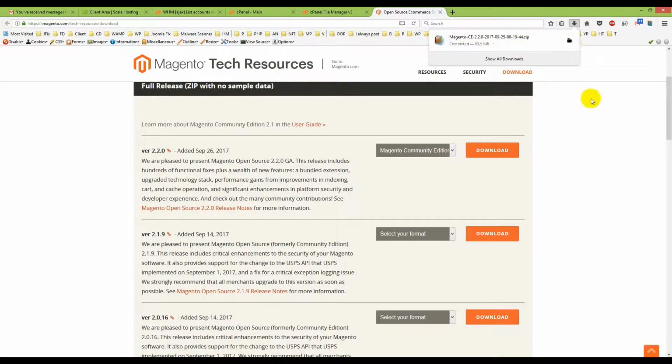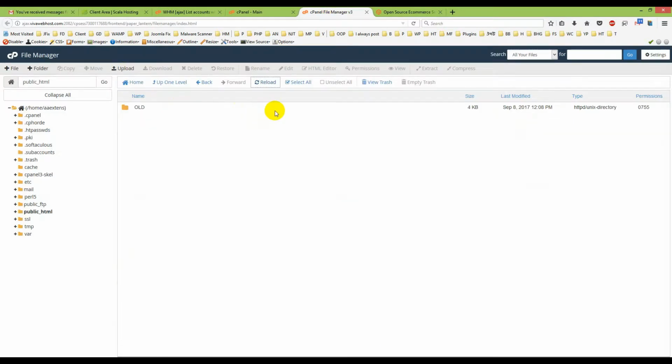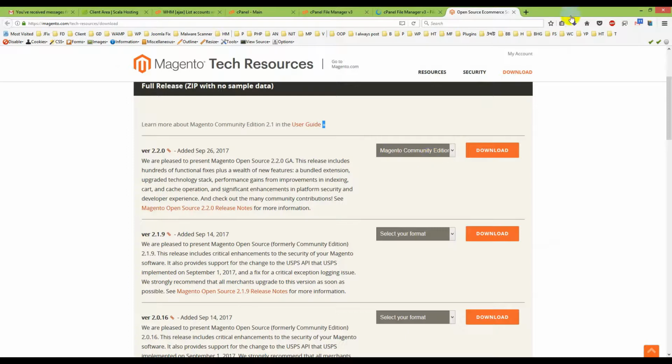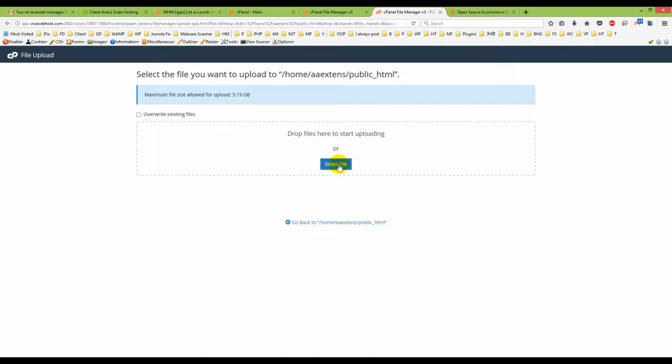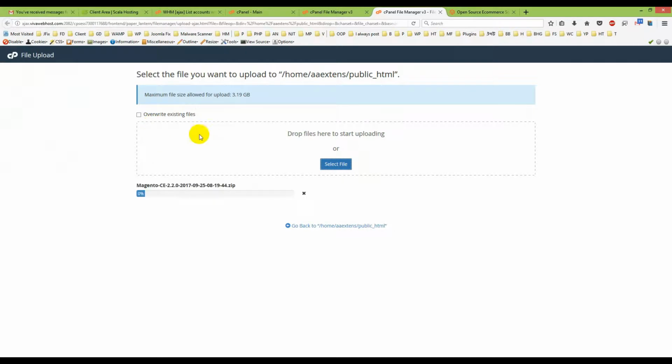Then I will log into my cPanel, and if you check, this is devgarages.net, and this is my cPanel, and I will upload the downloaded version to it. So let's upload it. Next part, step 2. I just uploaded it. It starts uploading. It takes a few seconds.